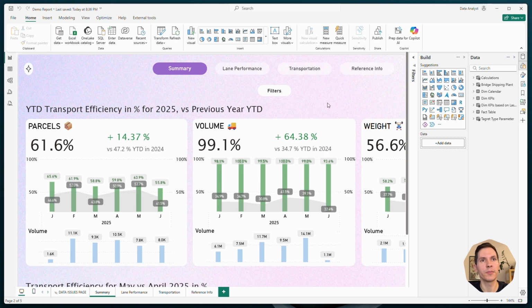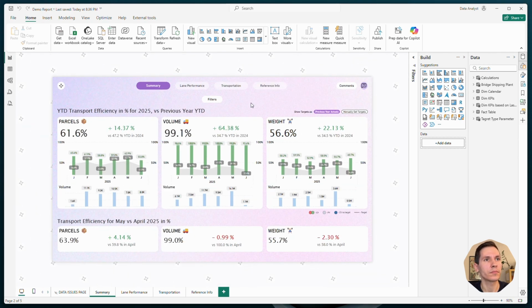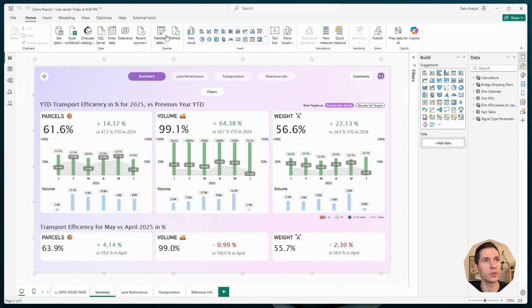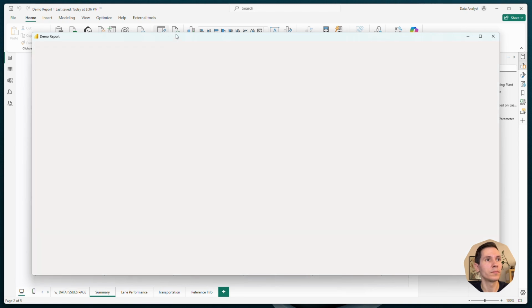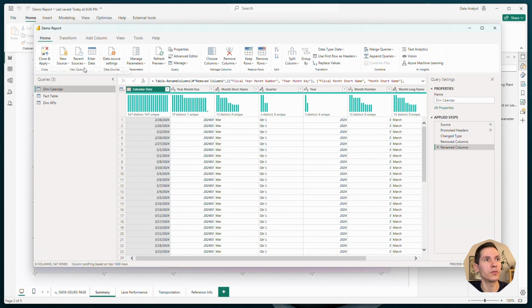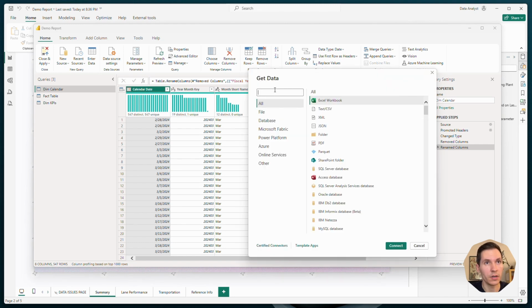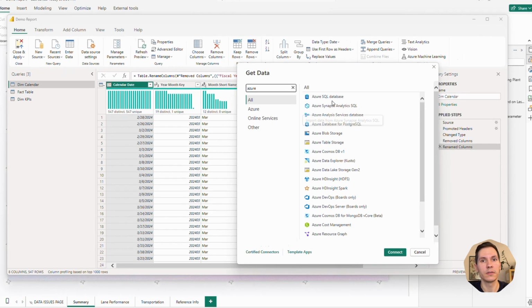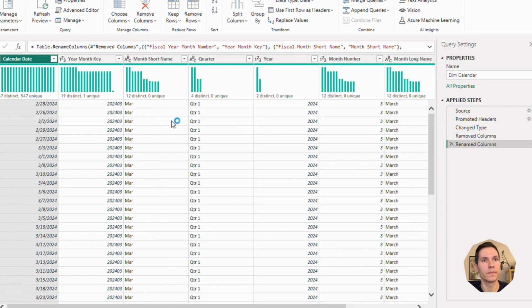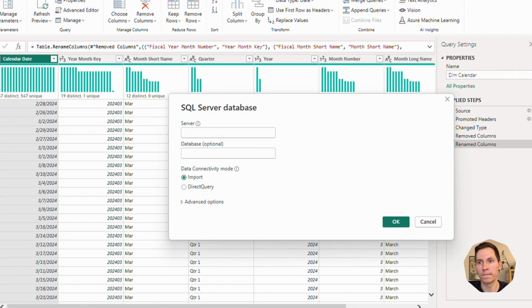Okay, so here's my report. Go transform data. And we need a new source. Let's go for Azure SQL database. Let's put in our credentials like this.